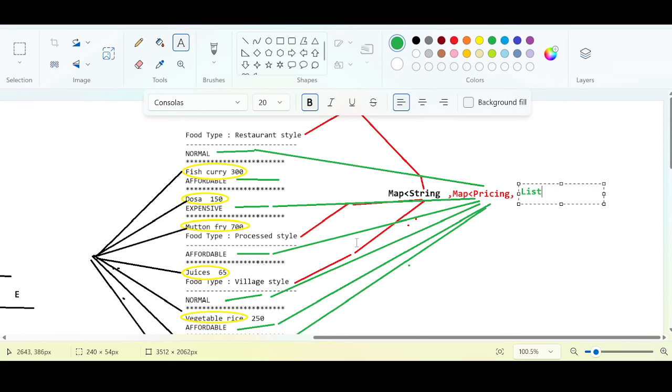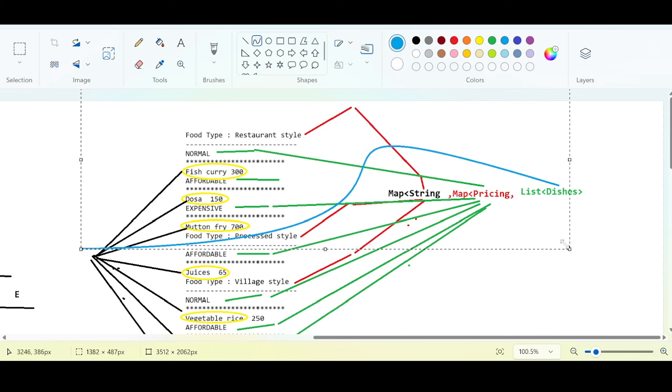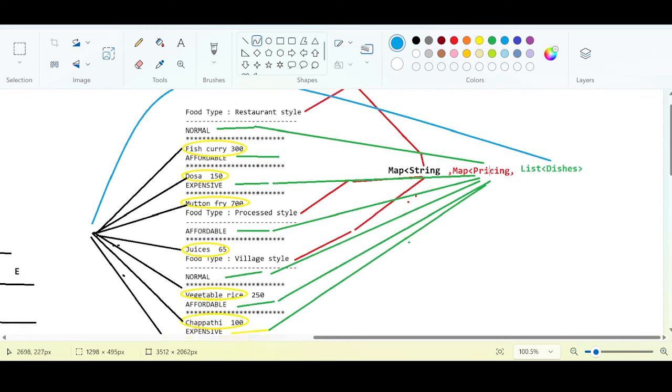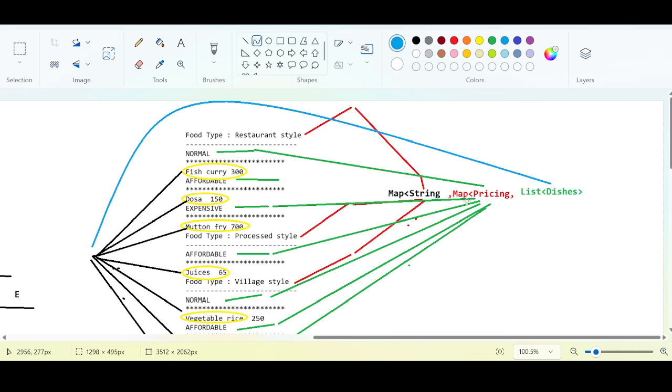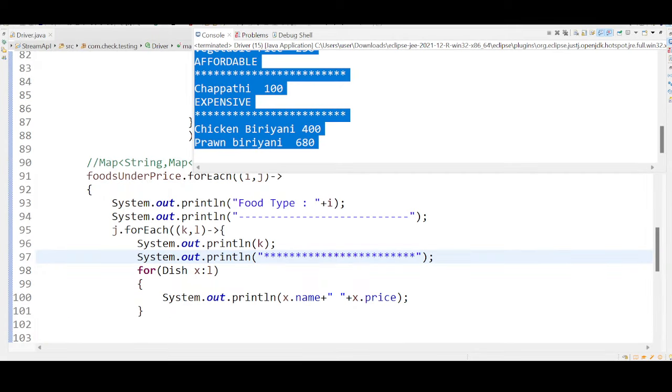After that, you have what? List of objects, list of fishes, which is nothing but the objects. Which I have just defined here, this one, list of objects. Are you able to follow? Okay, so that's why you are taking a map inside a map and a grouping by method inside a grouping by method, right? So this is how you can understand the multi-level grouping.